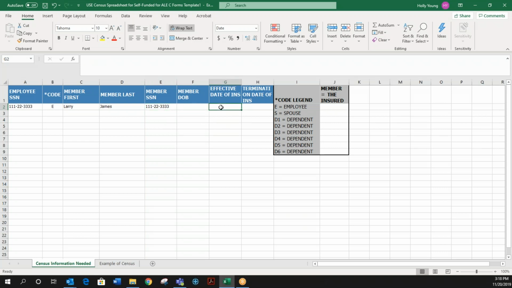And then effective date of insurance, we are only looking at the 2019 calendar year, regardless of what your plan year is. So if they had insurance all year long, you could default to January 1 of 2019. And then termination date of insurance. If they terminated, whether that was because they quit, they went on leave, there was a qualifying event, we don't really care why it terminated. We just need to know the date.